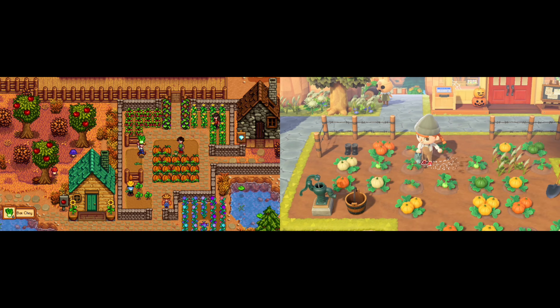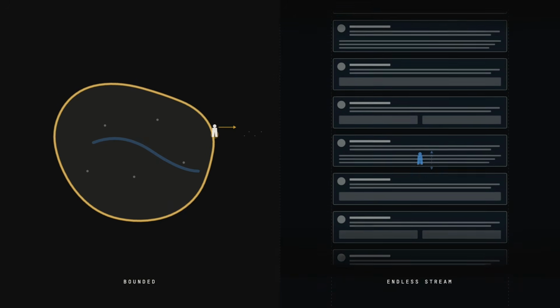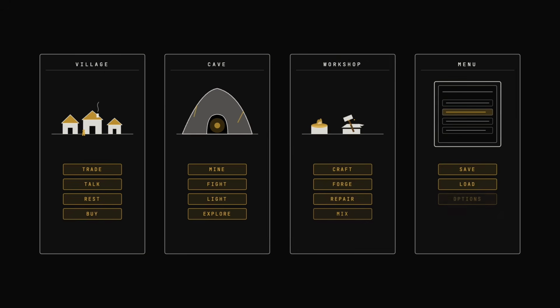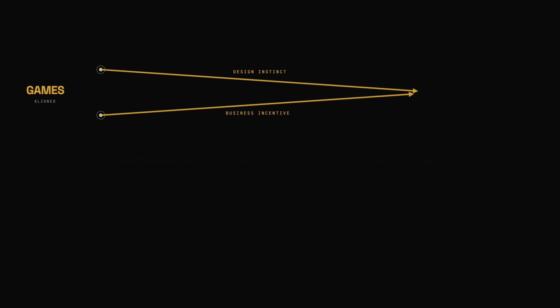Each game looks and sounds like itself, not like everything else built from the same engine. Thirdly, the world has edges. Even very large games feel bounded. You can sense that you are inside something with limits, not floating in an endless stream. Finally, the world has affordances tied to location. What you can do here is different from what you can do there. A village is not a cave, is not a workshop, and is not a menu screen. The differences are part of what makes each location distinct. These are the four properties this video will go through.